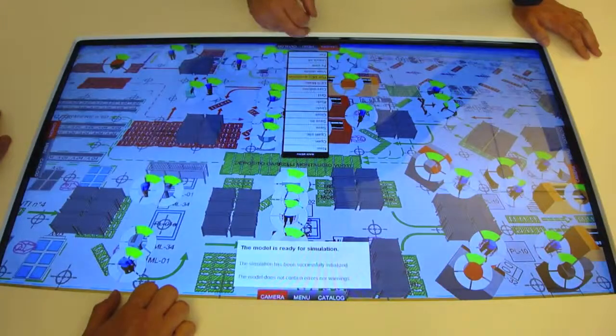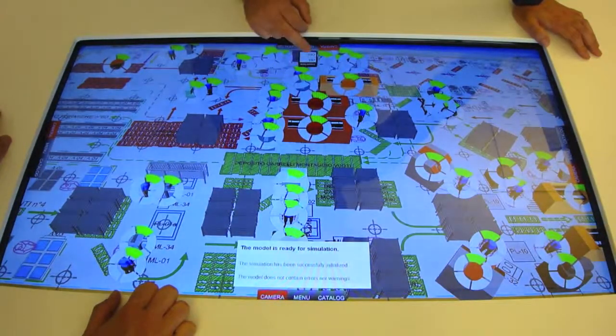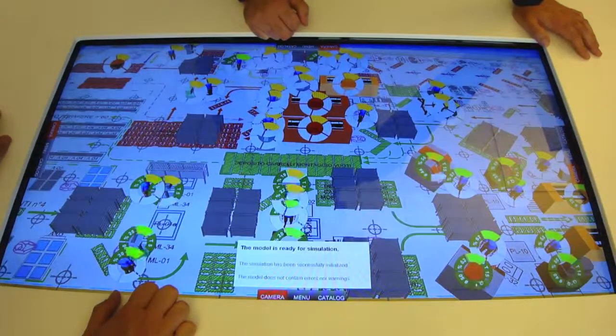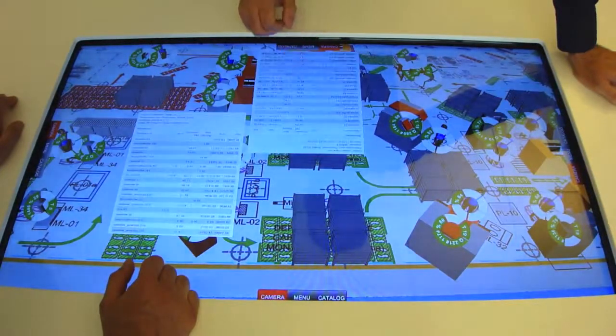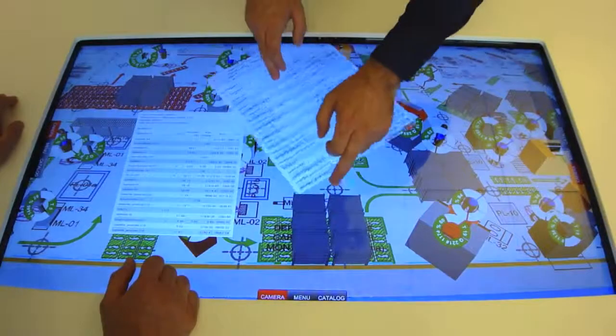Once the modifications are applied, a new simulation is run in order to verify their effect on the production line performances. The new report can be compared with the previous one in order to highlight the existing differences.